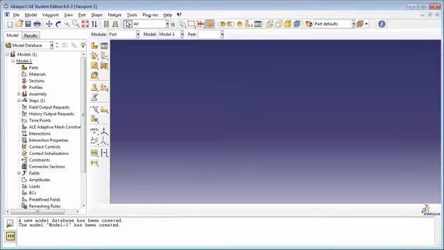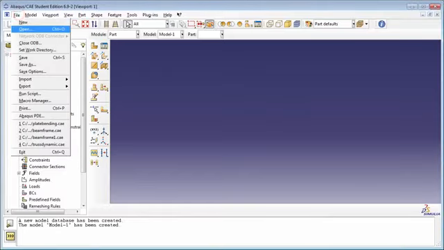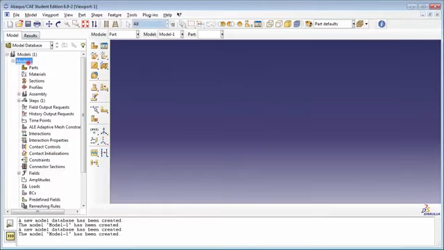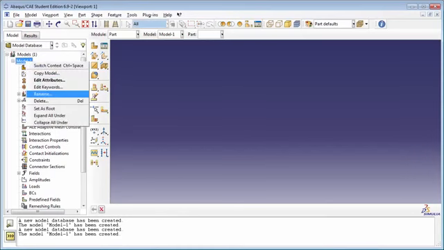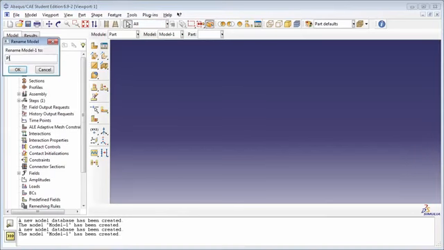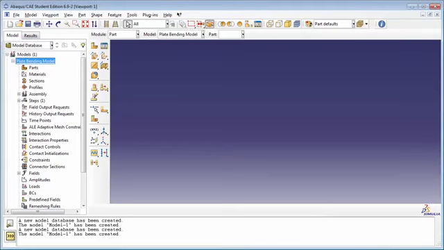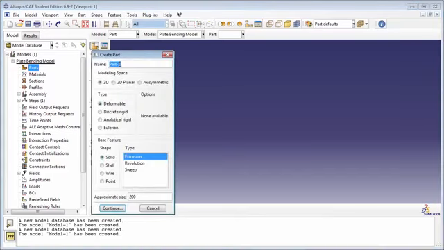Let's open up a new file in Abacus. We'll rename the model Plate Bending Model. Let's create a new part. We'll name it Plate and we'll set it to type 3D deformable.